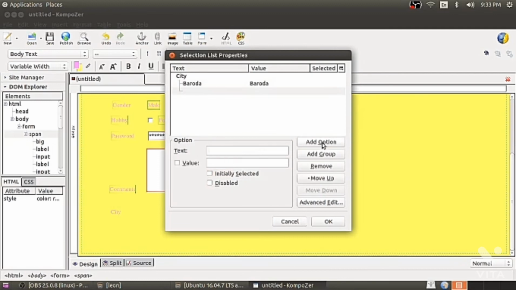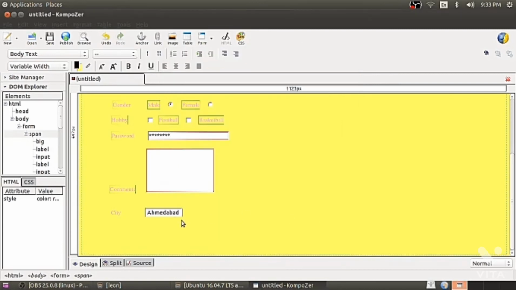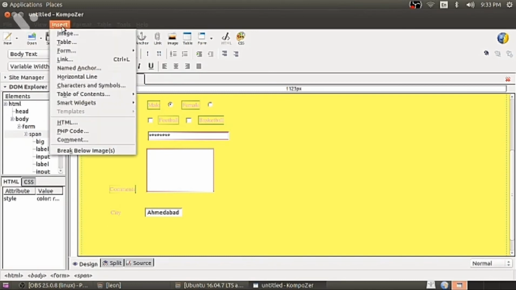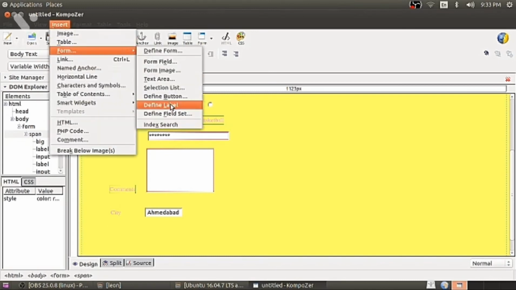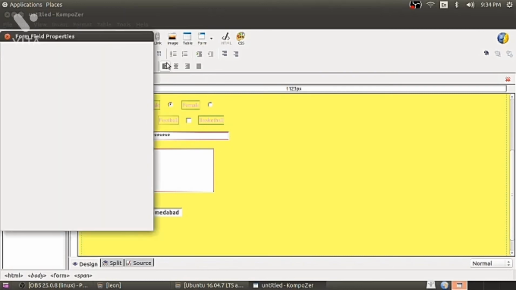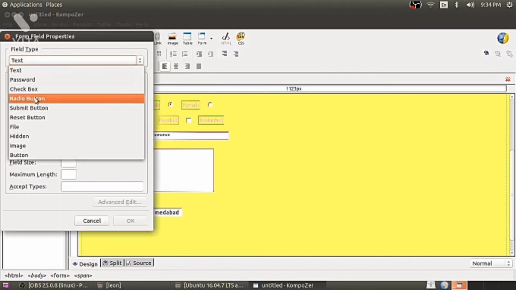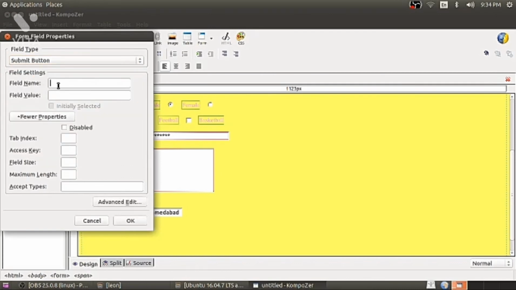Now it is time to add the submit and reset buttons. Go to insert form, define form field and select the submit button. Type submit, submit. Press OK. The submit button is available to you. Again insert form, define form field, select reset button. Press reset, reset and the reset button is available to you. The form is ready. You can save it.